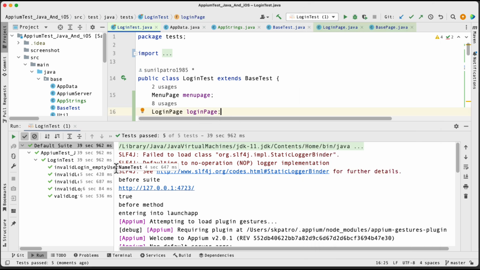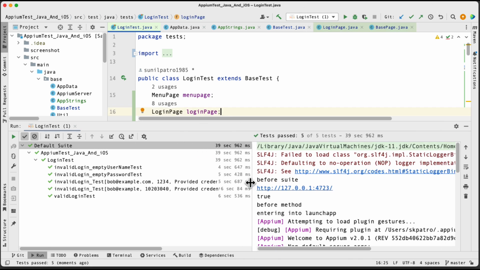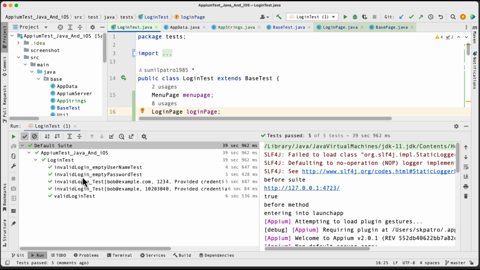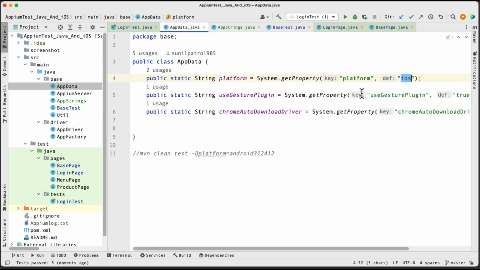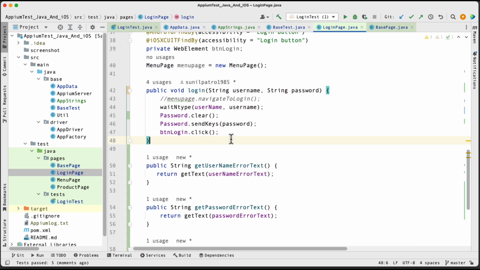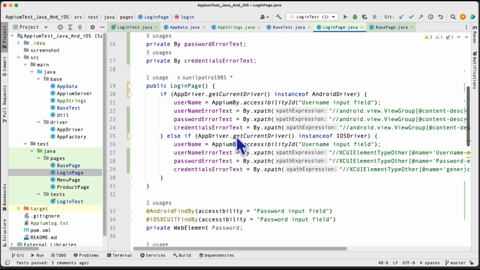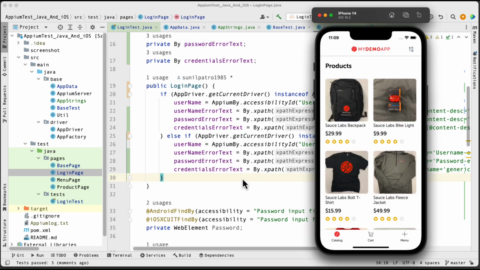As you can see here, all these tests ran successfully. You can see 1, 2, and this is the test data that I have provided in the dataProvider, and then the valid login test. 5 test cases ran successfully. Now this is for iOS. Let's do this for Android as well. The same test, the same page object model. I'm not doing any change except this particular if else condition. Let's see if this works fine or not.